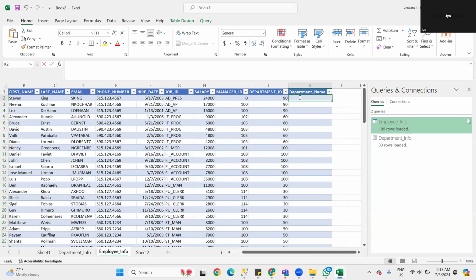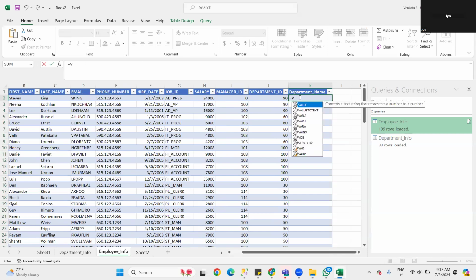So first point is, what is the syntax for VLOOKUP? VLOOKUP mainly looks up the value based on the common key from another table, or within the table. It will look and get the value. So syntax is VLOOKUP, so look up value. Based on which value you are going to check.